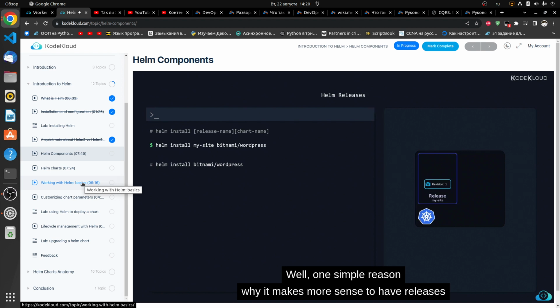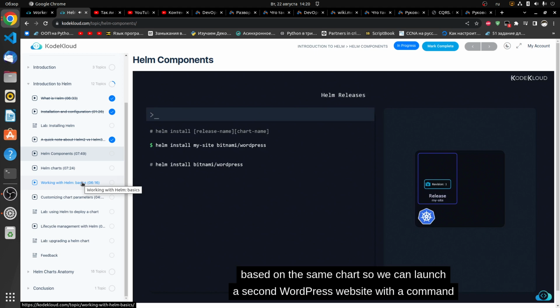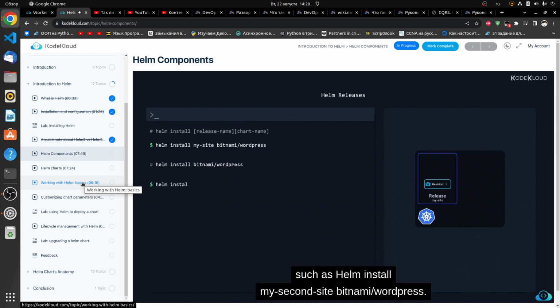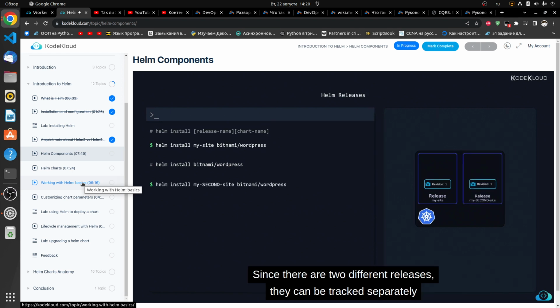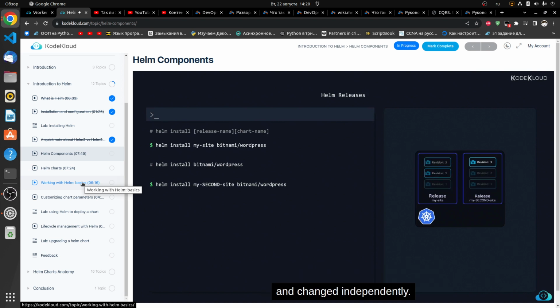Well, one simple reason why it makes more sense to have releases based on charts is that we can install multiple releases based on the same chart. So we can launch a second WordPress website with a command such as helm install my second site, Bitnami WordPress. And since there are two different releases, they can be tracked separately and changed independently. Even though they're based on the same chart as releases, they're two entirely different entities.